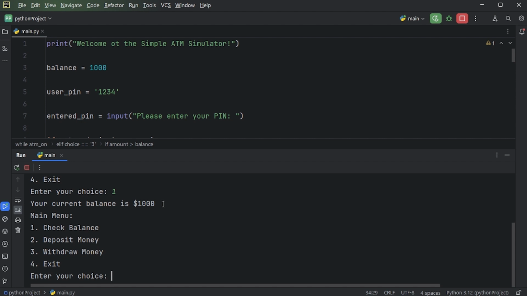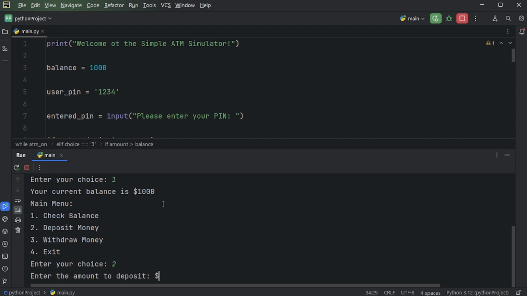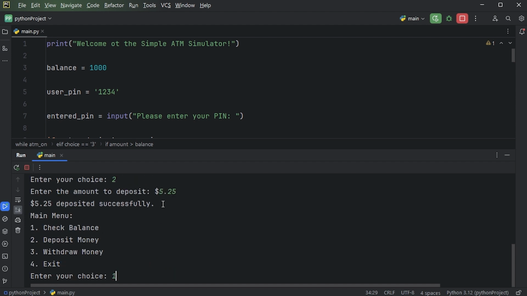Now let's check the deposit. Let's type 2. Okay, enter amount to deposit. Let's do 5.25. Deposit successful, and we're back in the main menu. Let's check the balance to see if we have successfully added the deposit. Let's type 1 and we can see that we have 1,525.